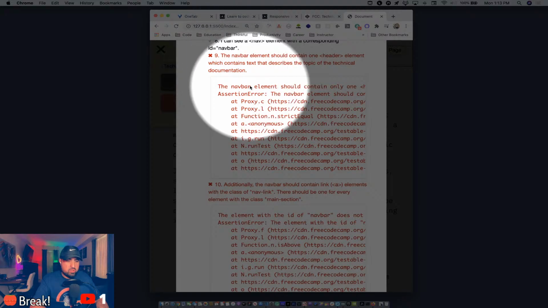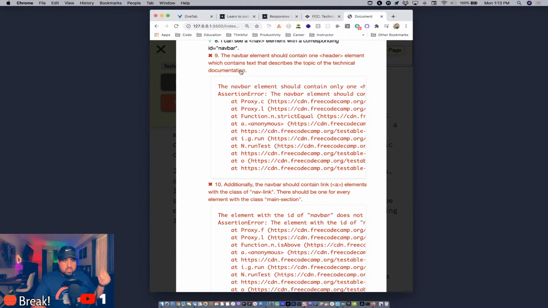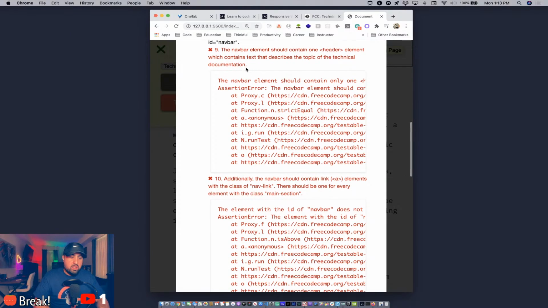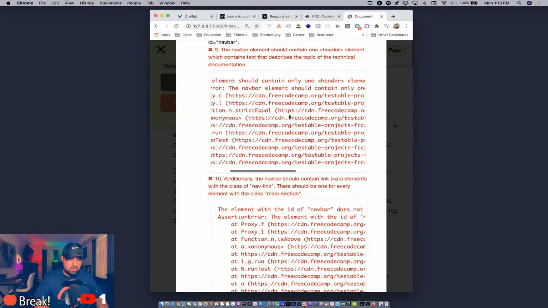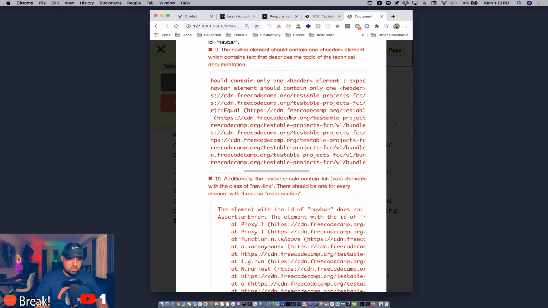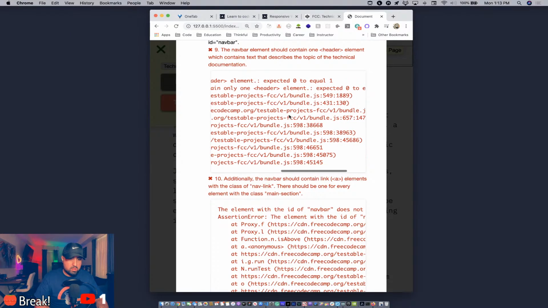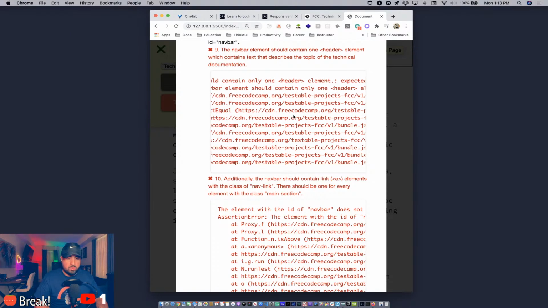All right, cool. So yeah, we're running out of time. So let's try to fix this last one, then we'll call it, and pick it up this Friday. So the navbar element should contain one header element which contains text that describes the topic of the technical documentation. I don't understand what they mean by this. Should contain only one. Hold up.